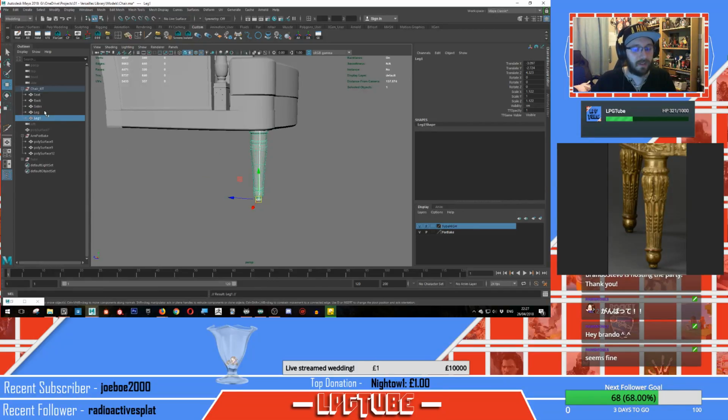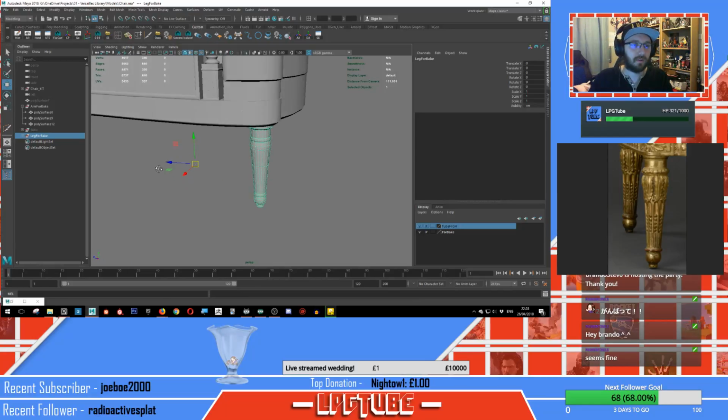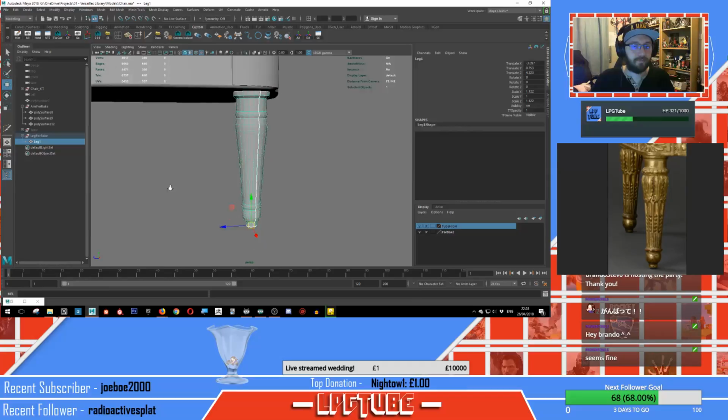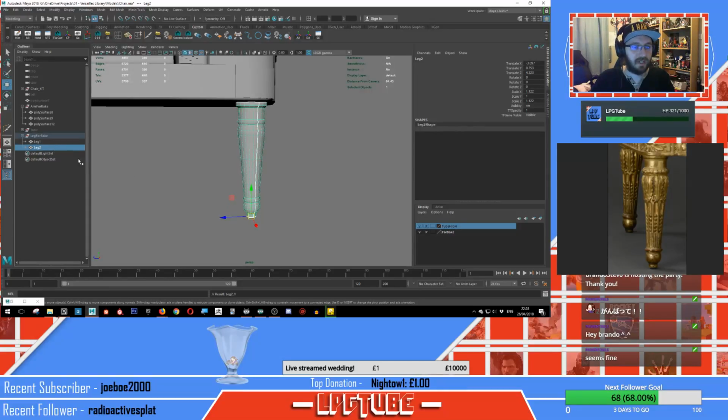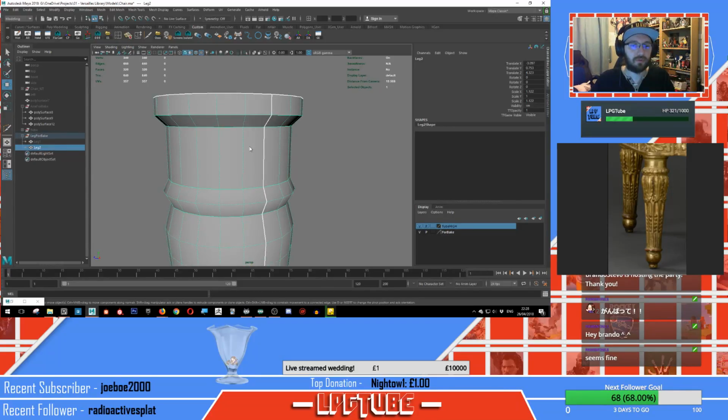Okay. Let's duplicate that, bring it out. Leg for bake. So this is the low. So this will be the high. How does this look when it smooths? Not how I want to do. So let's add some supporting geometry in. Yay! Supporting geometry.